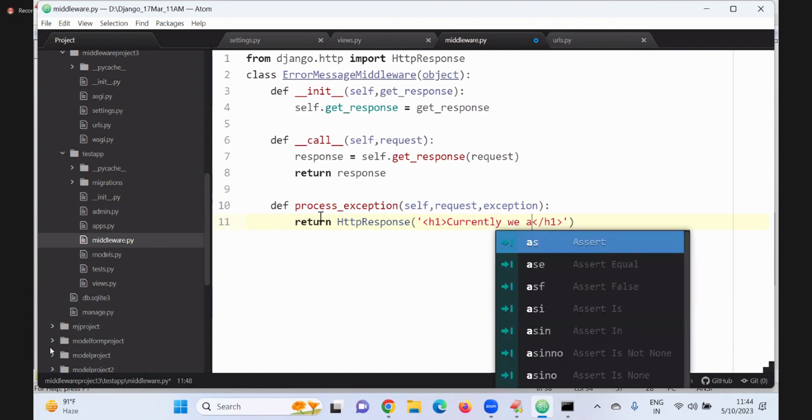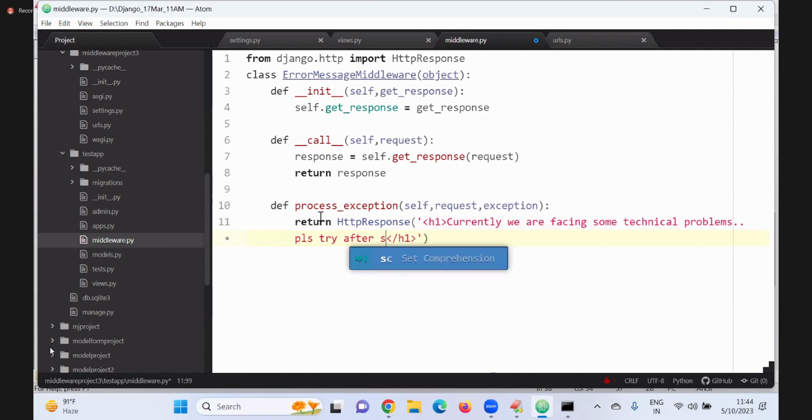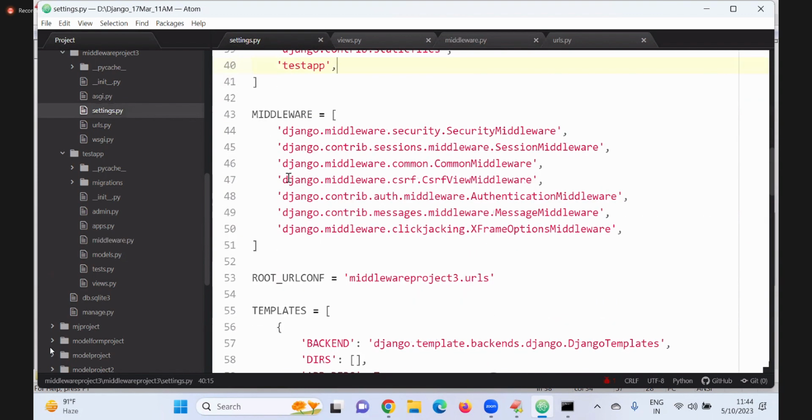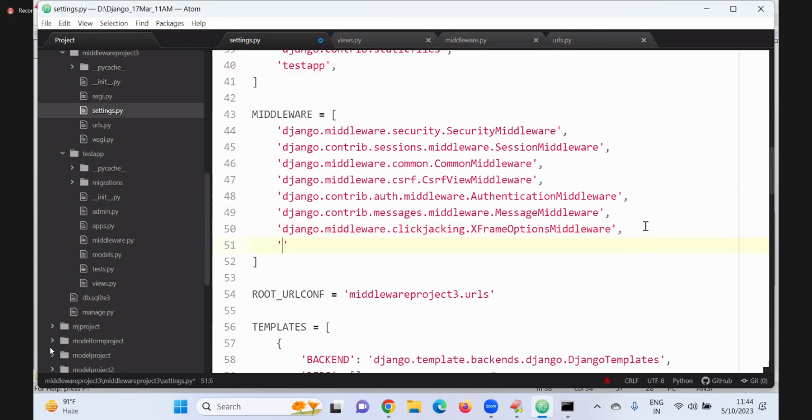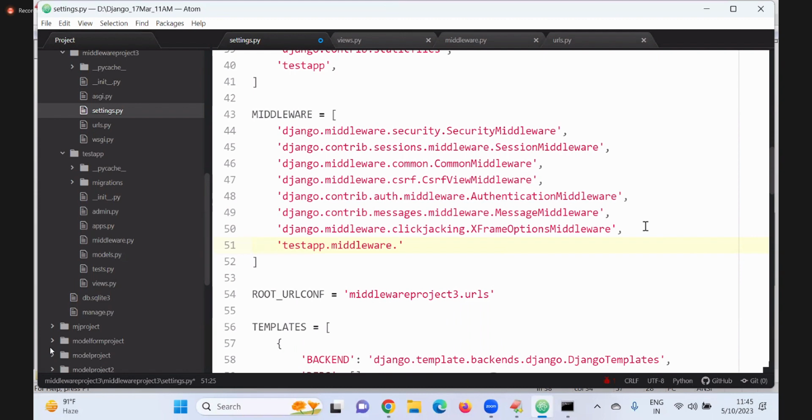Currently, we are facing some technical problems. So, please try after some time. Now check it. Now, what to do? Last step, settings. Inside, test app dot middleware dot error message middleware. Yes sir, no.